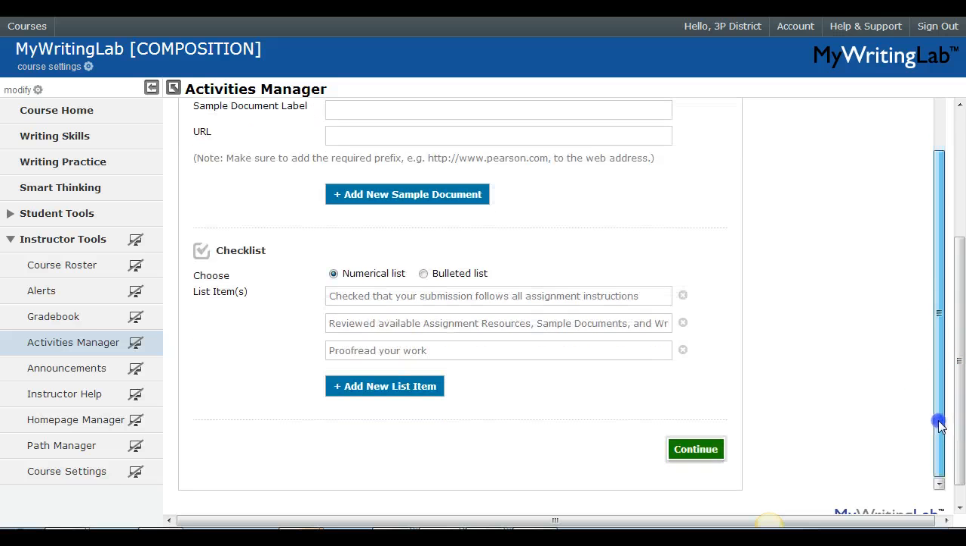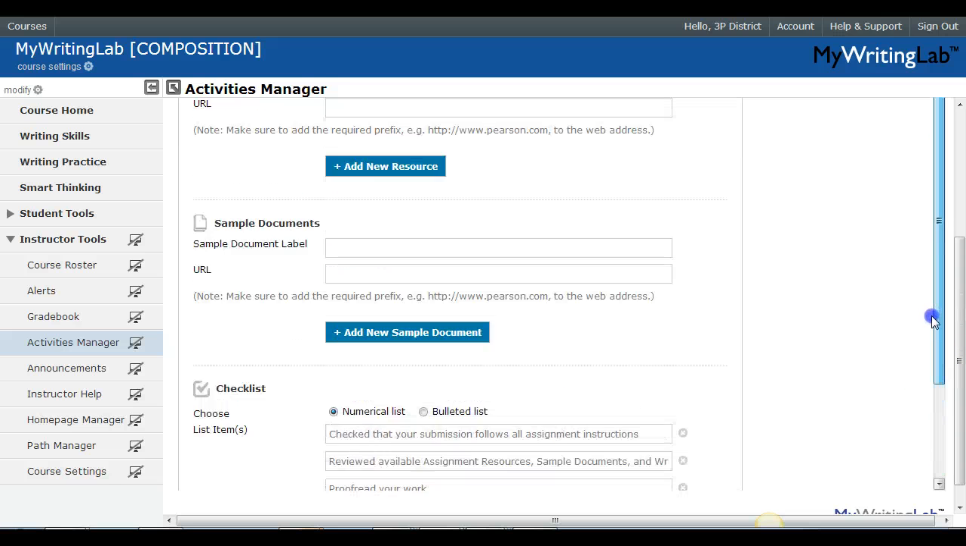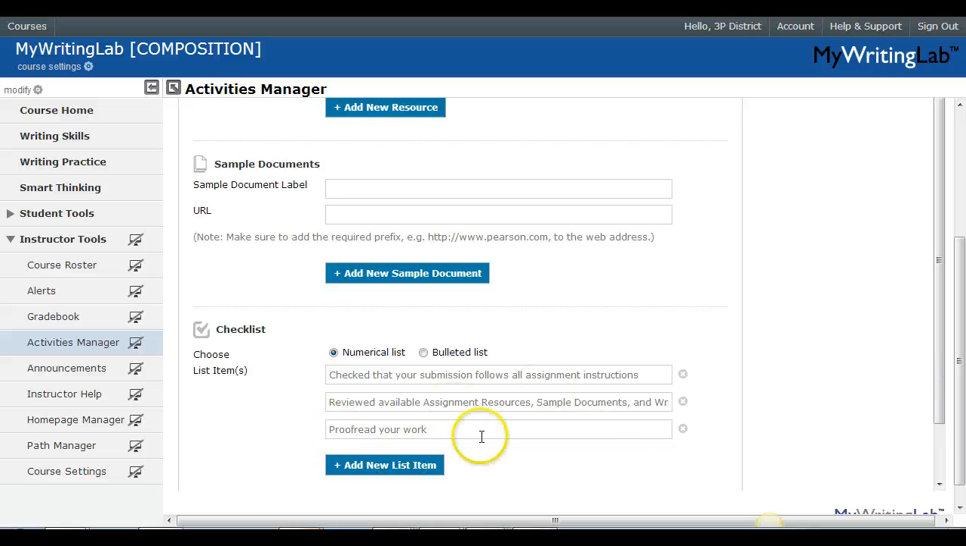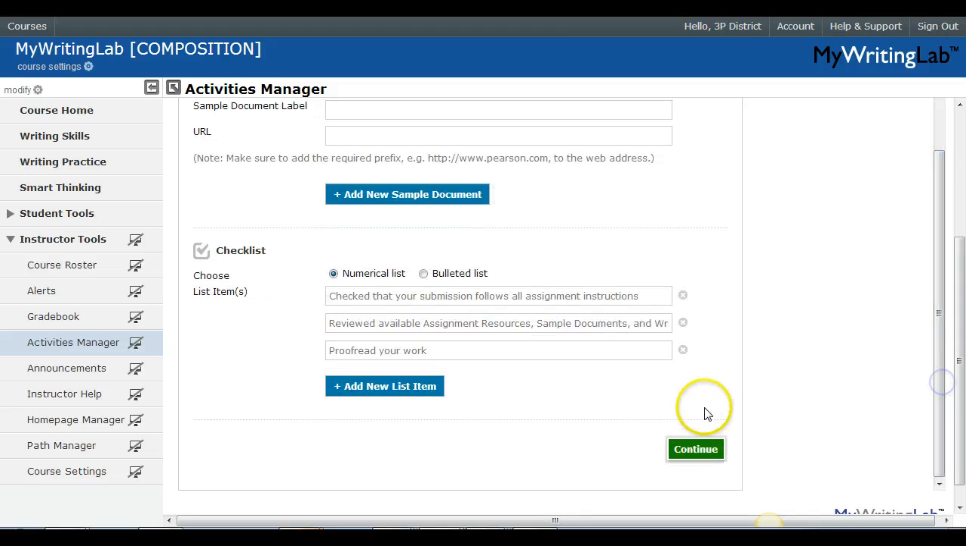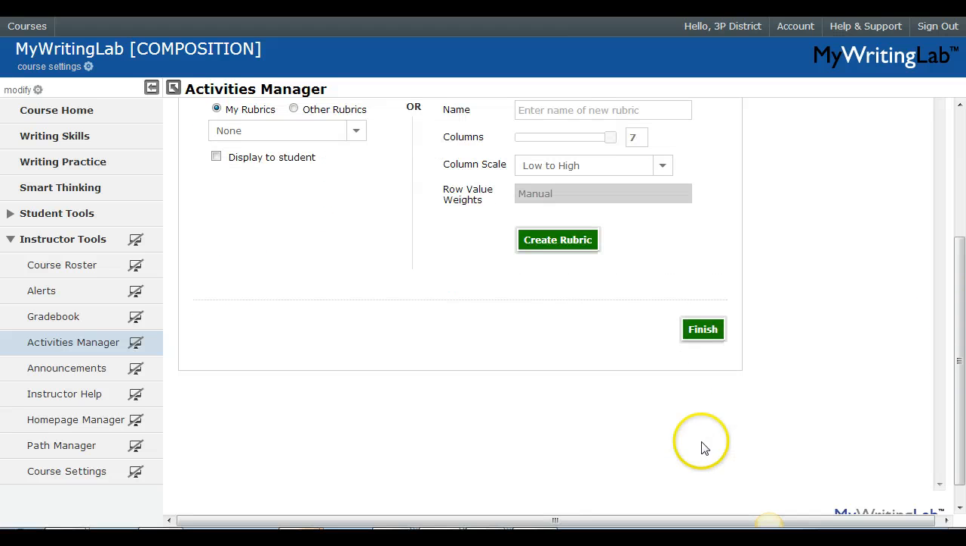These are some other options. You can include sample documents. You can add a checklist for your students, so before they turn in their paper, make sure that they proofread their work. Anything you want in that checklist you can add. Then we're going to hit Continue.